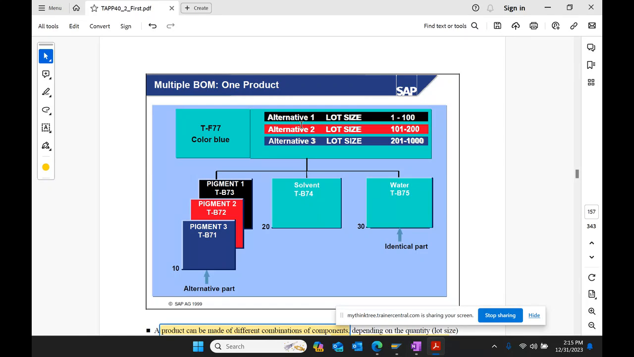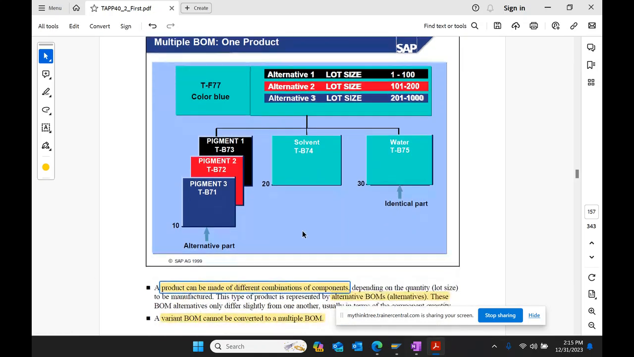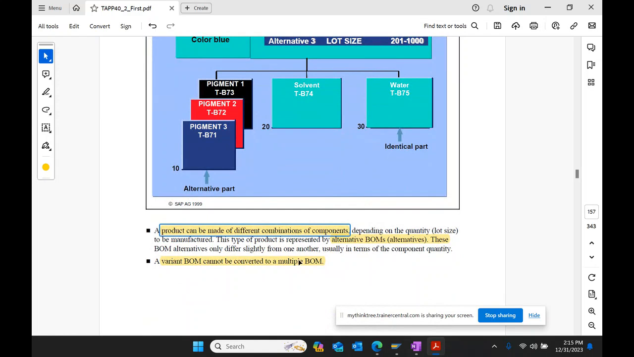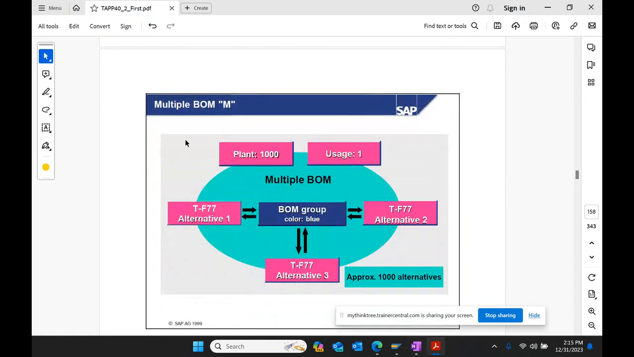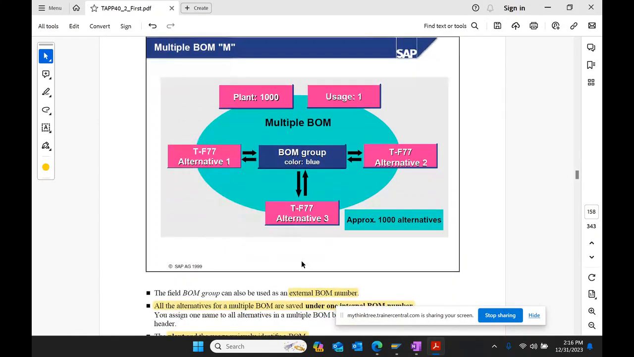And that is why it is also called alternative BOM. Because for one item, there could be alternative one, alternative two. A variant BOM cannot be converted to multiple BOM. So if you have a variant BOM, you cannot convert that into multiple BOM. In case of multiple BOM, you can have plant, usage one, alternative one, alternative two, alternative three. So for one component, you have three different alternatives.